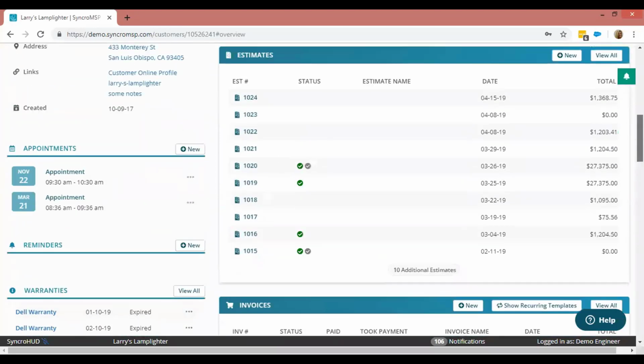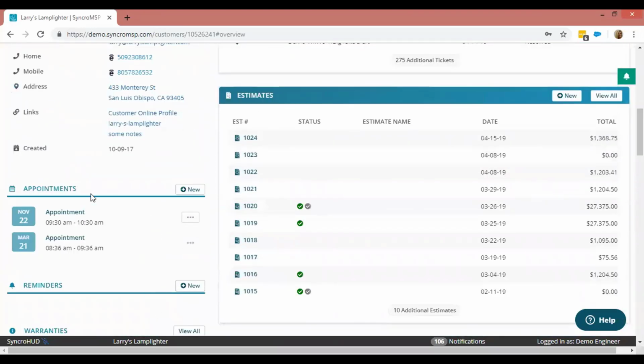A couple other things here just on this customer information page. You can create appointments for your customers. You can create appointments straight from here, or you can do it from the ticket itself. And we do have a two-way sync integration with both Office 365 and Google Calendar.